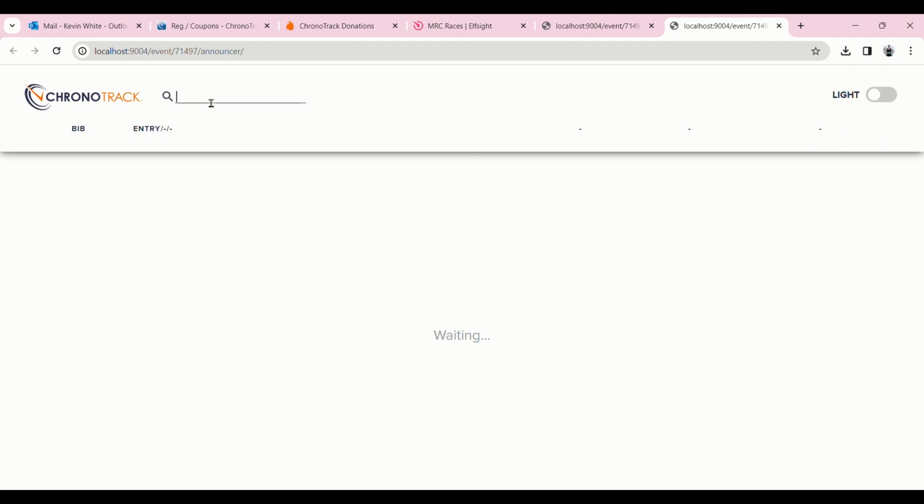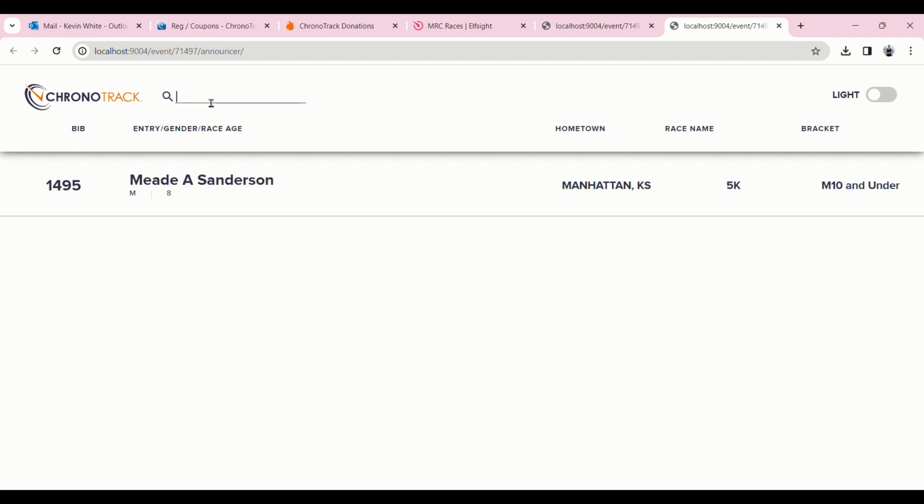That's pretty much it. If you miss a read, you can always just put something in manually if you need to do something on the fly, or you're trying to make things work in the meantime, and if there's a bib assigned, it'll pop in.